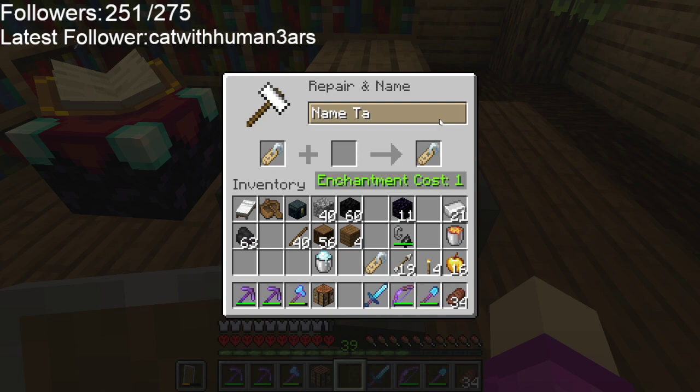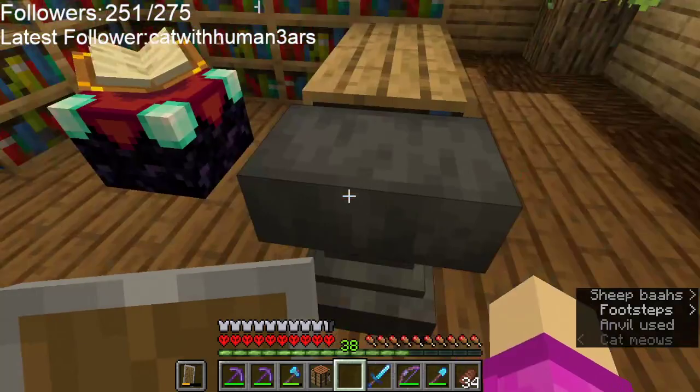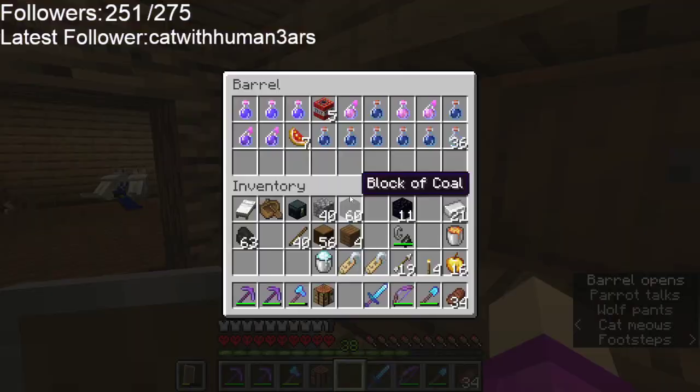This looks like a little hobbit hole. Cute. Oh, yeah, this is just my little house. This is my house. This is where I live. Frogatha and Todd. Alright, we've got that. Let me grab some fire res while we're in here. Just for safety.